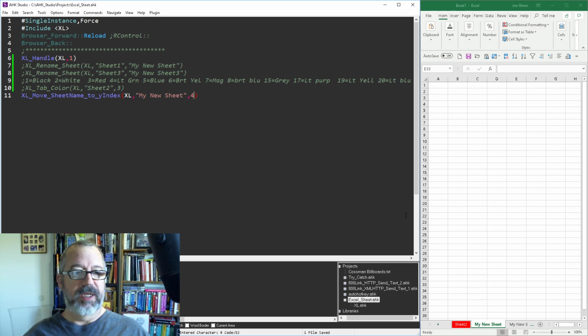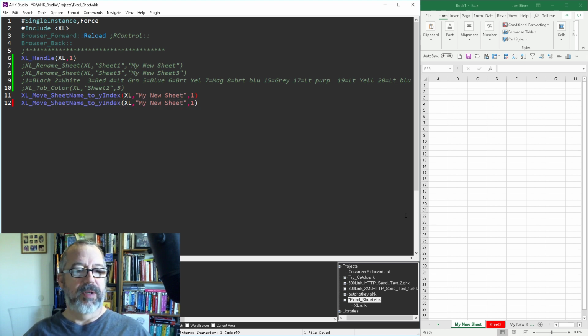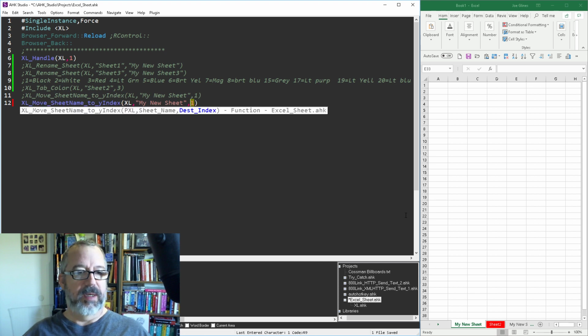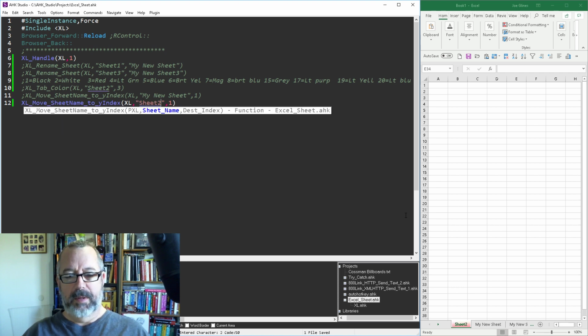So let's now move my sheet index to one, and it moves it back to first. And then we could change, let's move this to one, and this would of course be sheet two. So this would allow you to move your worksheets in a set order.